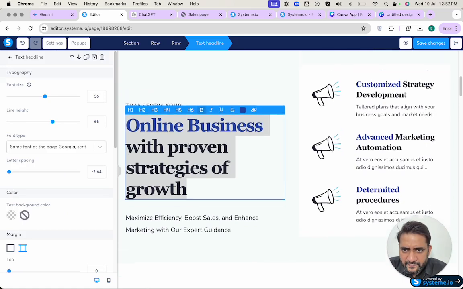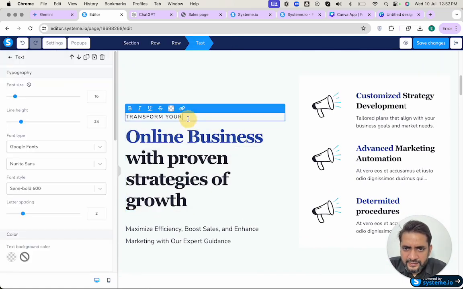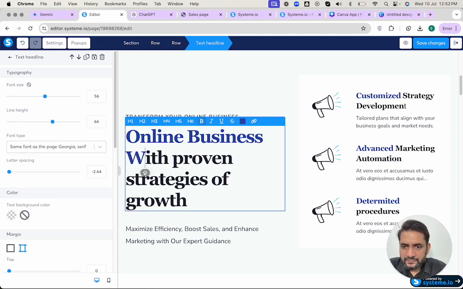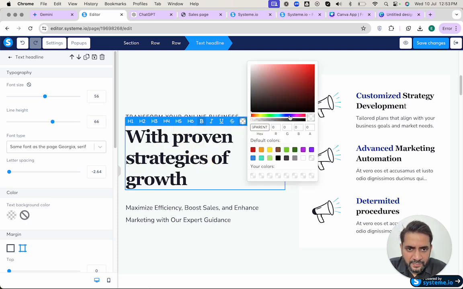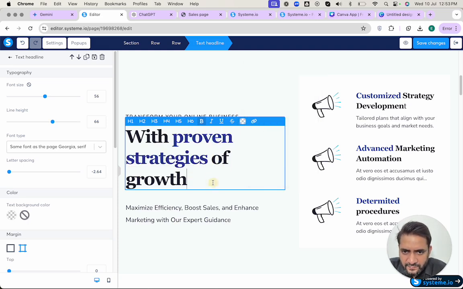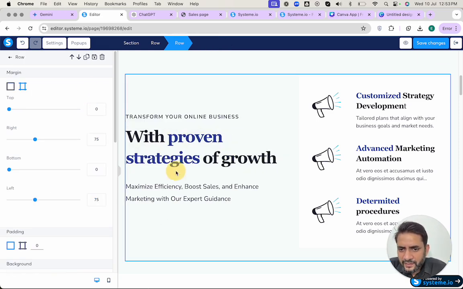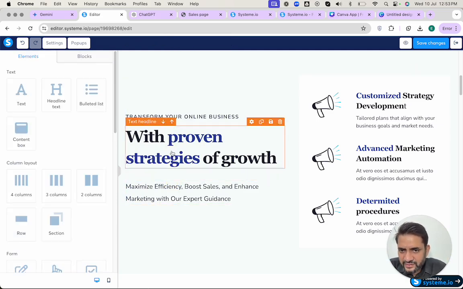Actually this looks good, online business with. I can make this blue, so that solves our purpose ideally now. And to get it in one line, I can reduce the font size a bit. Okay, awesome. Now you would see that there is a lot of space between these two sections, this and this.